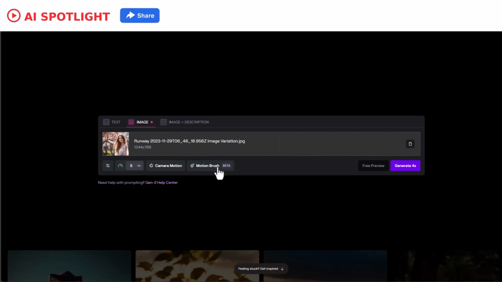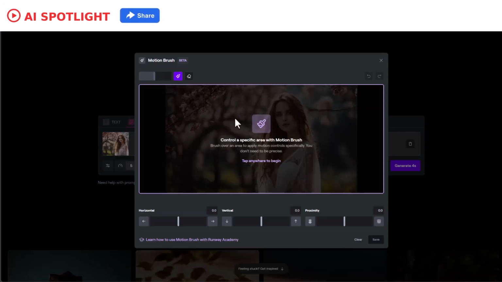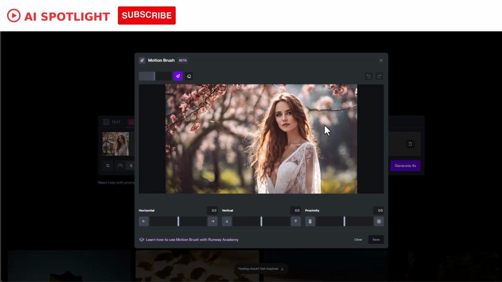This tool allows you to use a brush to draw around any object in the image that you want to move. Adjust the brush size and draw over the area you want to animate easily. Ensure that the main area is covered without precise scanning. In this video, I want the girl's hair in the background to move, so I'll scan them with the brush.